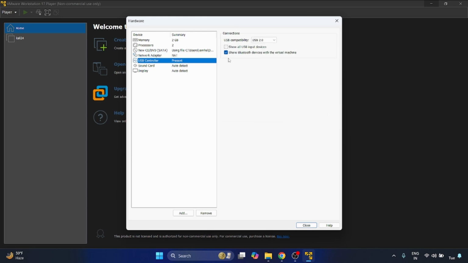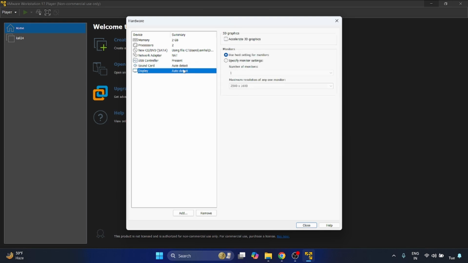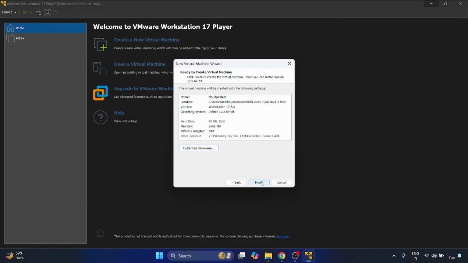USB controller. Share Bluetooth devices with the virtual machine, I don't want that. Sound card auto detected, leave it as default. Display, just leave it as default. So I'm happy with this configuration. Let me close it, and you guys can change it if you want. Like you can go with 4 GB RAM or 4 CPU cores. It's up to you. Let me click on finish.